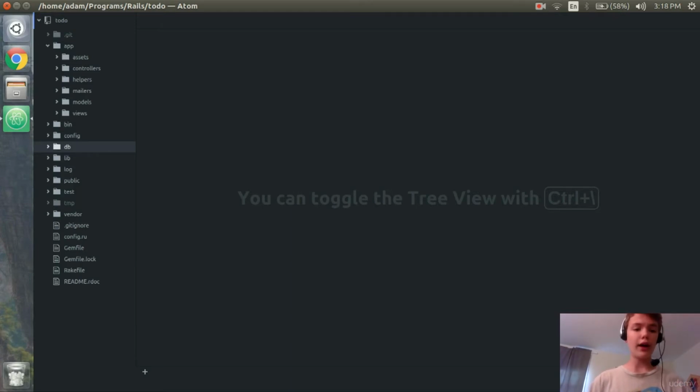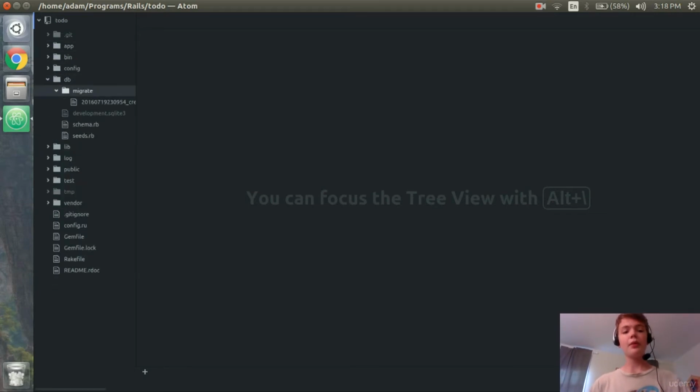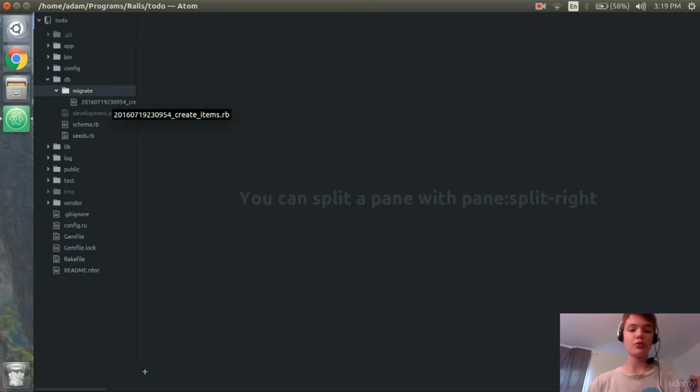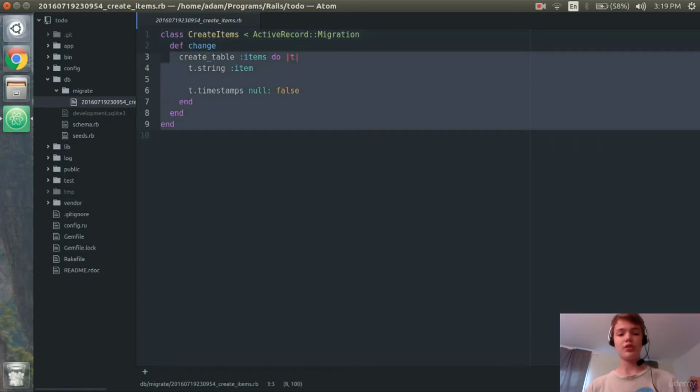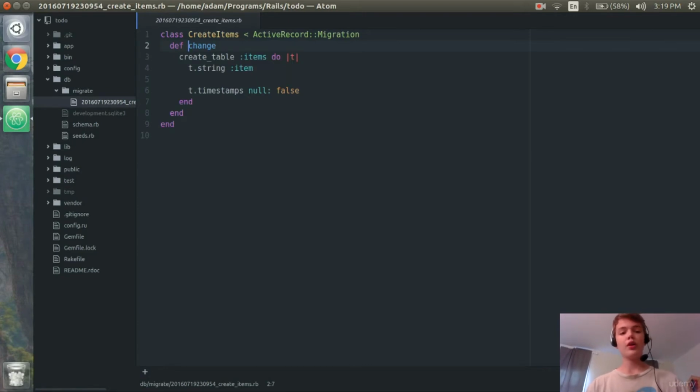So in order to do that, we'll have our application open, and we go to db, where all of the database info is stored. So let me just open up db. Then we go to migrate, and that's where all of our migrations will be. And you'll see you have a bunch of numbers, which will be the date, and then the name of the migration. So right here, I just have an example migration called create items. And it's saying to create a table called items with a t.string being an item. So that's pretty nice. And you see it also says t.timestamps equals false.